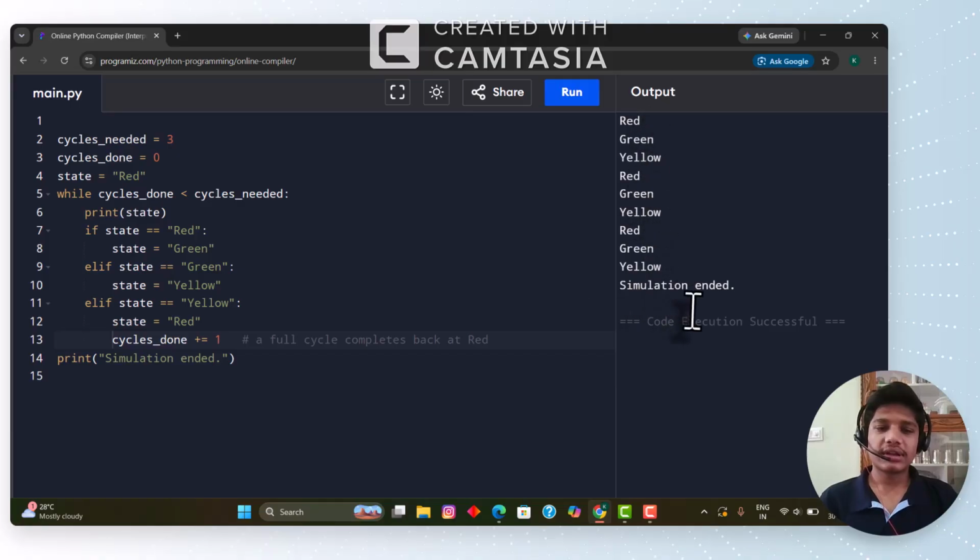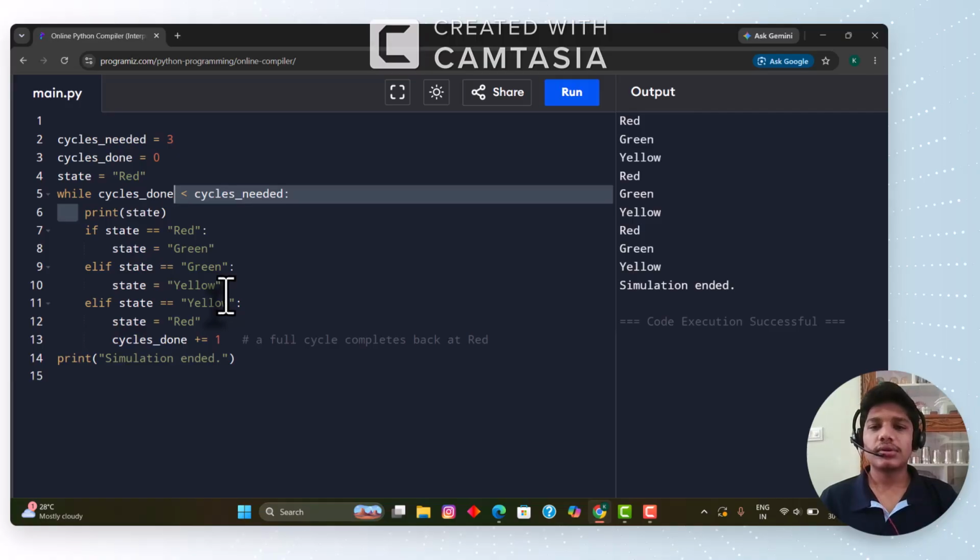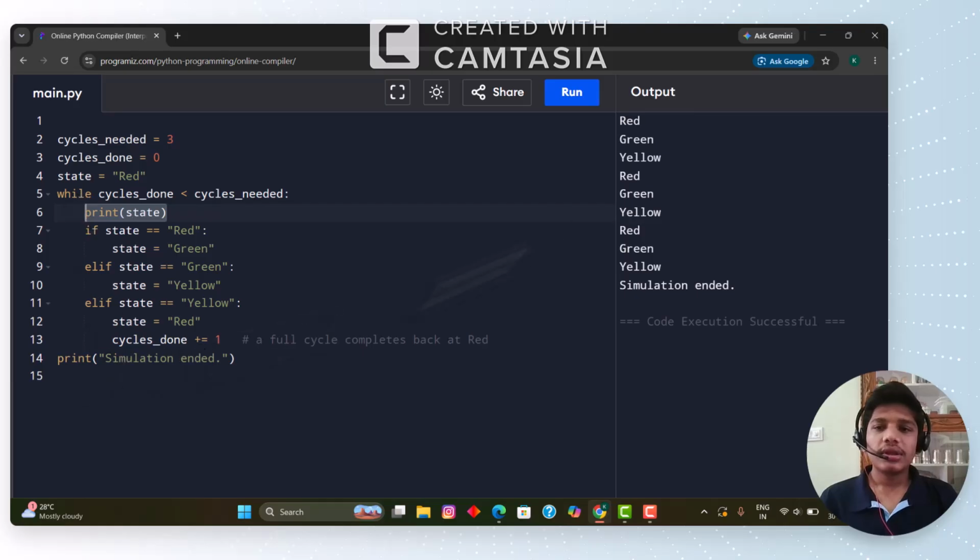So the simulation ended. After this loop completed, after the yellow, cycle done equals... you did not get red 4. You will get red 3 only, because after this you cannot go here. This print was not here. If the print was here, you would start with green and end with red. But the question was that you have to start with red and after that yellow.